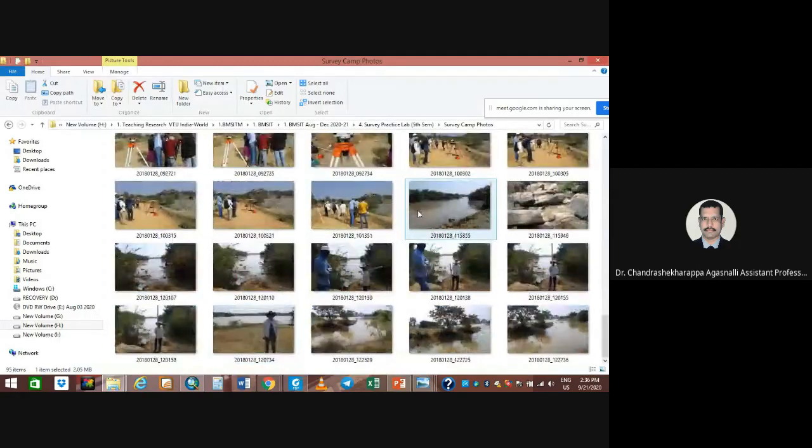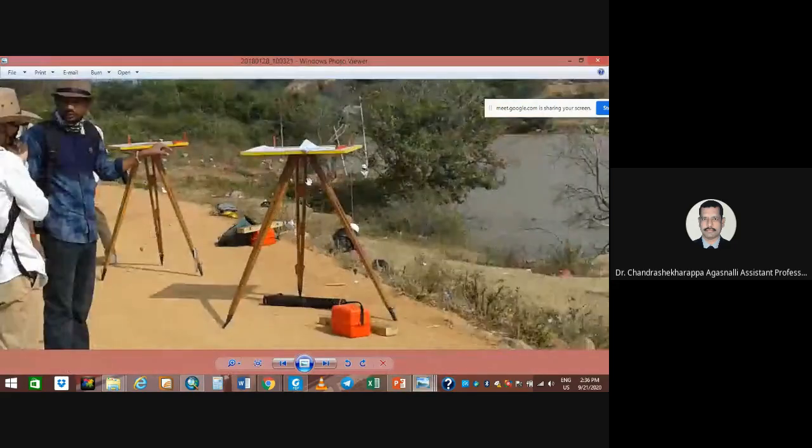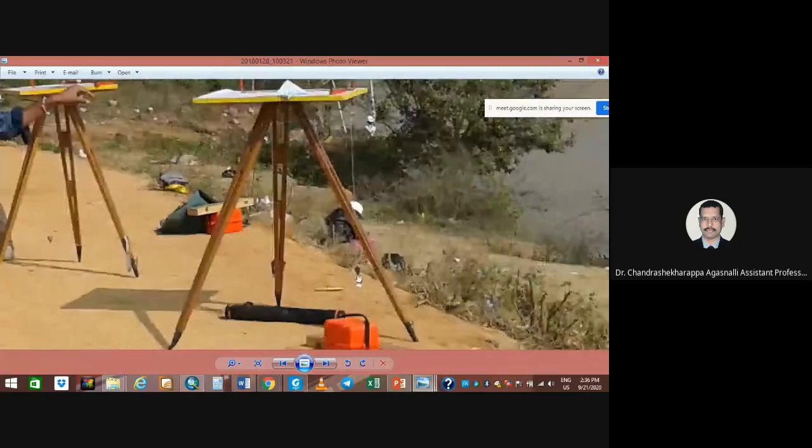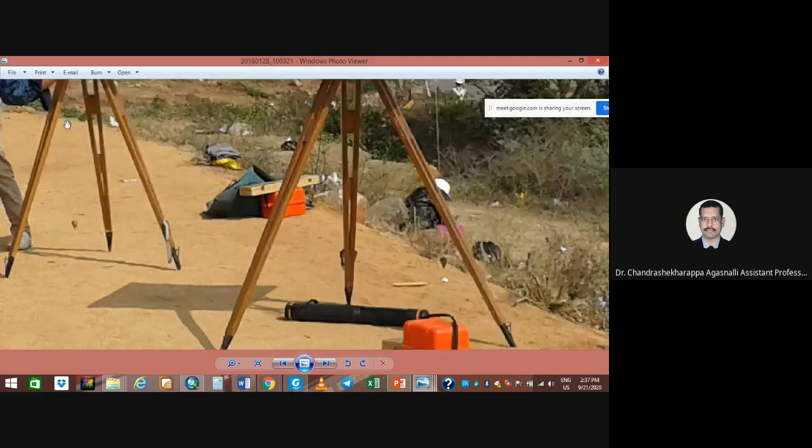Plane table survey. The setup of a plane table survey is very difficult. Here you can see this plumb knob. Every plane table survey will have a plumb knob. Without this it is very difficult. Otherwise, your directions and your leveling will be wrong. So on each and every plane table there is a plumb knob. Here you can see this.